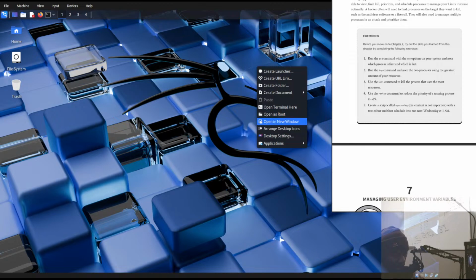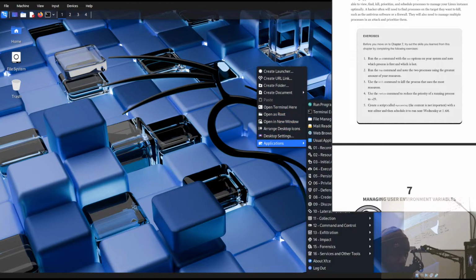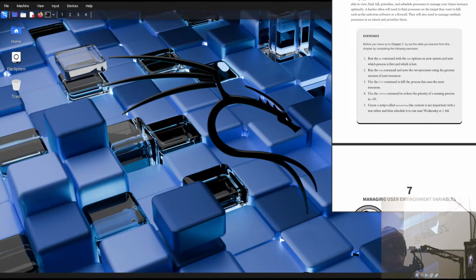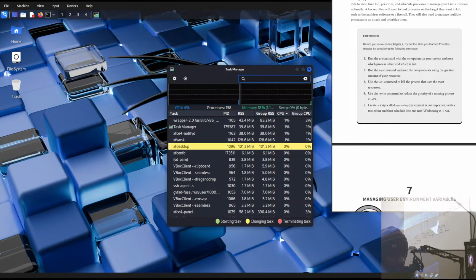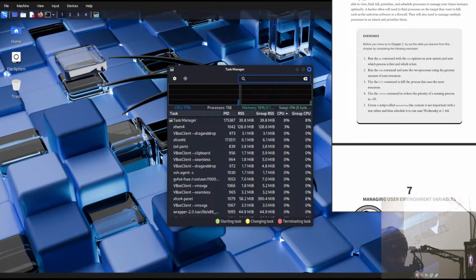Open as root, open new window, arrange desktop icons, desktop settings, applications. Oh, that's easy, you can pretty easily open it right here. Any second now. Should it not be opening up any second? Well, it seems like there's a spike. There's another spike again. I don't know if that spike came from me opening this up.